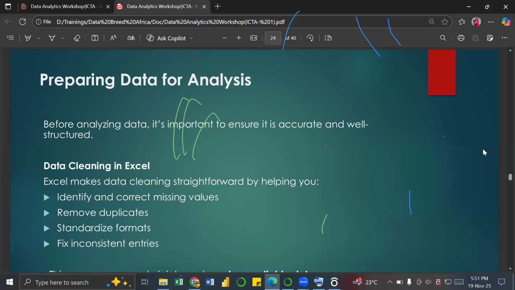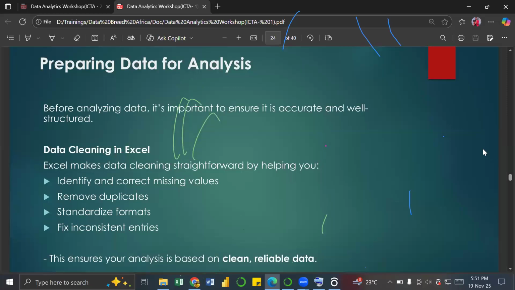And under Excel, we went ahead and covered how to prepare data for analysis. Remember, in analysis, before you proceed to analysis, you have to prepare your data for analysis. And in Excel, we covered, first of all, you need to identify missing values. And after you've identified the missing values, what do you do? You correct them. That is the first thing. Number two, you remove duplicates.